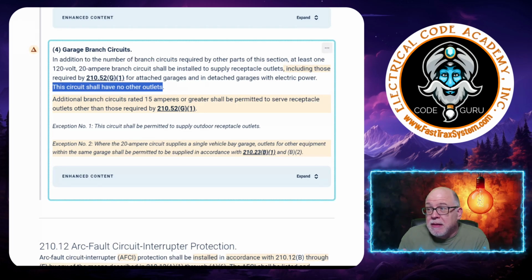Per the code. So maybe you're sitting there going, all right, it's just one lonely little receptacle. Well, this would allow you to go and supply that receptacle and have it be on that garage branch circuit, and that's okay. So you could use the exception to do that. And again, the only other outlet that it'll permit right now is a receptacle outlet on the outside, okay? So it's located outside of the garage, all right?